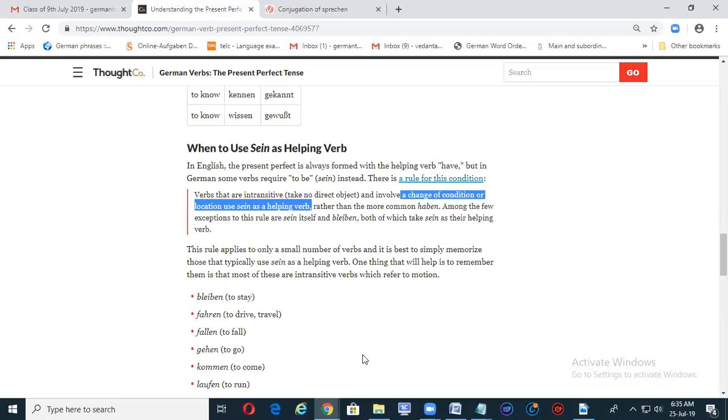Ingenieur geworden. He has then become an engineer. So this is one form of condition.